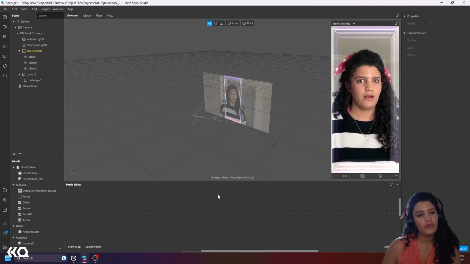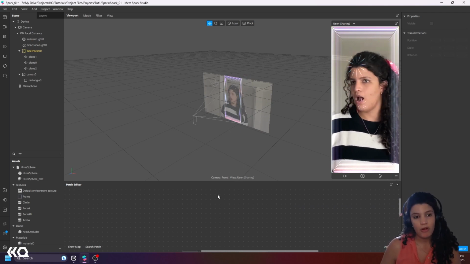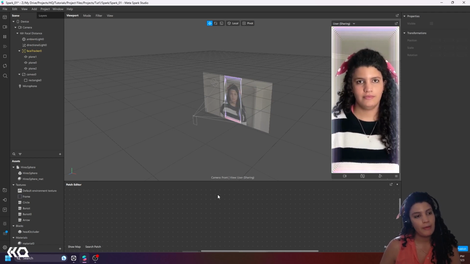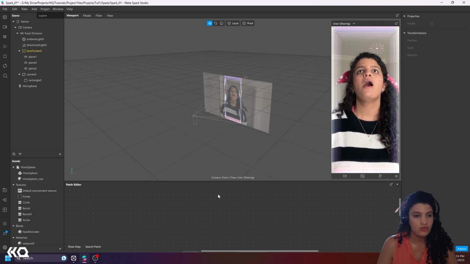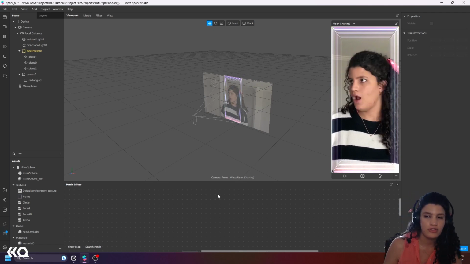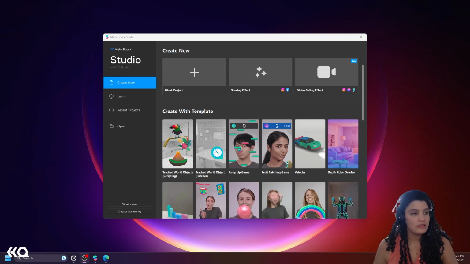Today, I'll be showing you how to create this super fun effect to get started in social AR. And in the process, we'll talk about Metaspark, its capabilities and features, and how it relates to other node-based creation tools like TouchDesigner and Unreal Engine. So let's get started. When we first open Metaspark Studio, this is the screen that receives us.